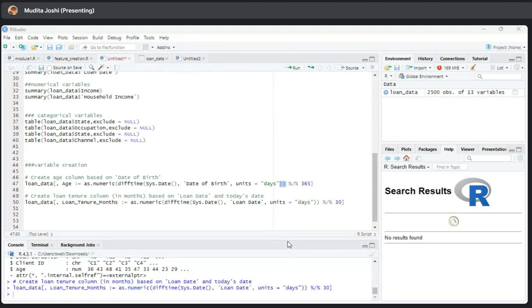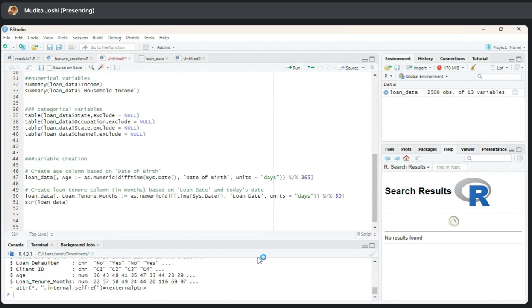I hope you have created both the variables. Again, we'll do str to see if that variable is created and if it is in numeric format. You guys also do str and check if the same is happening for you. So herein we have already created two features, that is two variables, using our data.